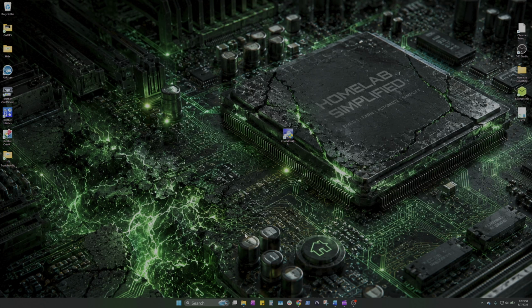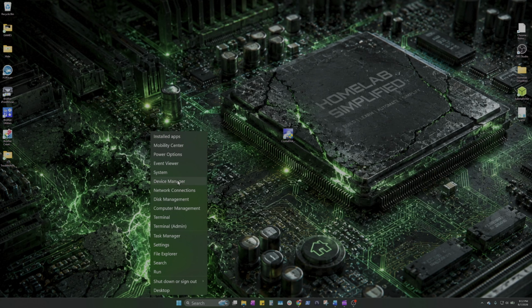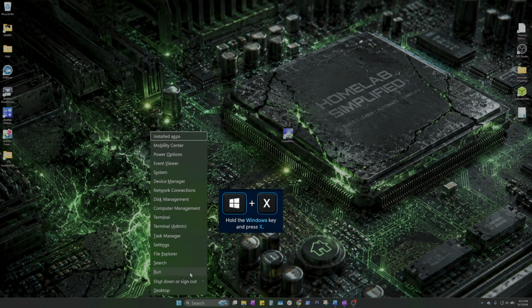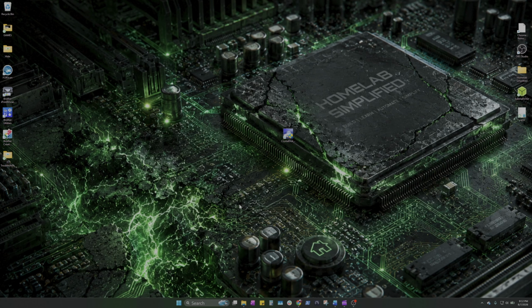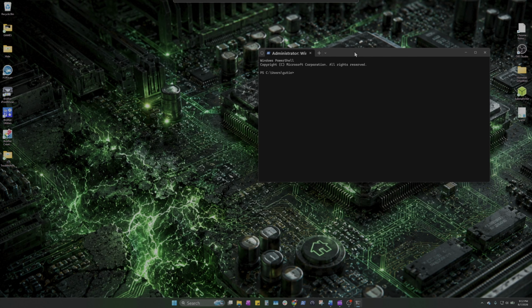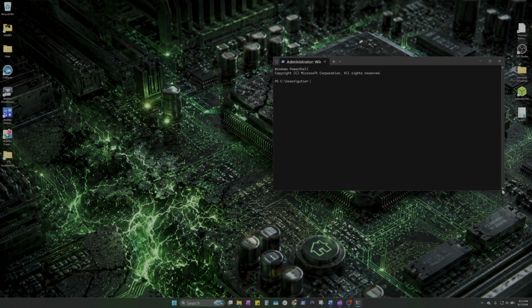Alright, so next thing we're going to do is go ahead and pull up PowerShell, and there's two ways you can do it. You can right click on Windows, which will bring up this menu, and Terminal is PowerShell. We're going to need Terminal Admin. The other way you can do it is by just pressing the Windows key and X. Brings up the same menu, so go ahead and click on that. And this is going to bring up your command line window.